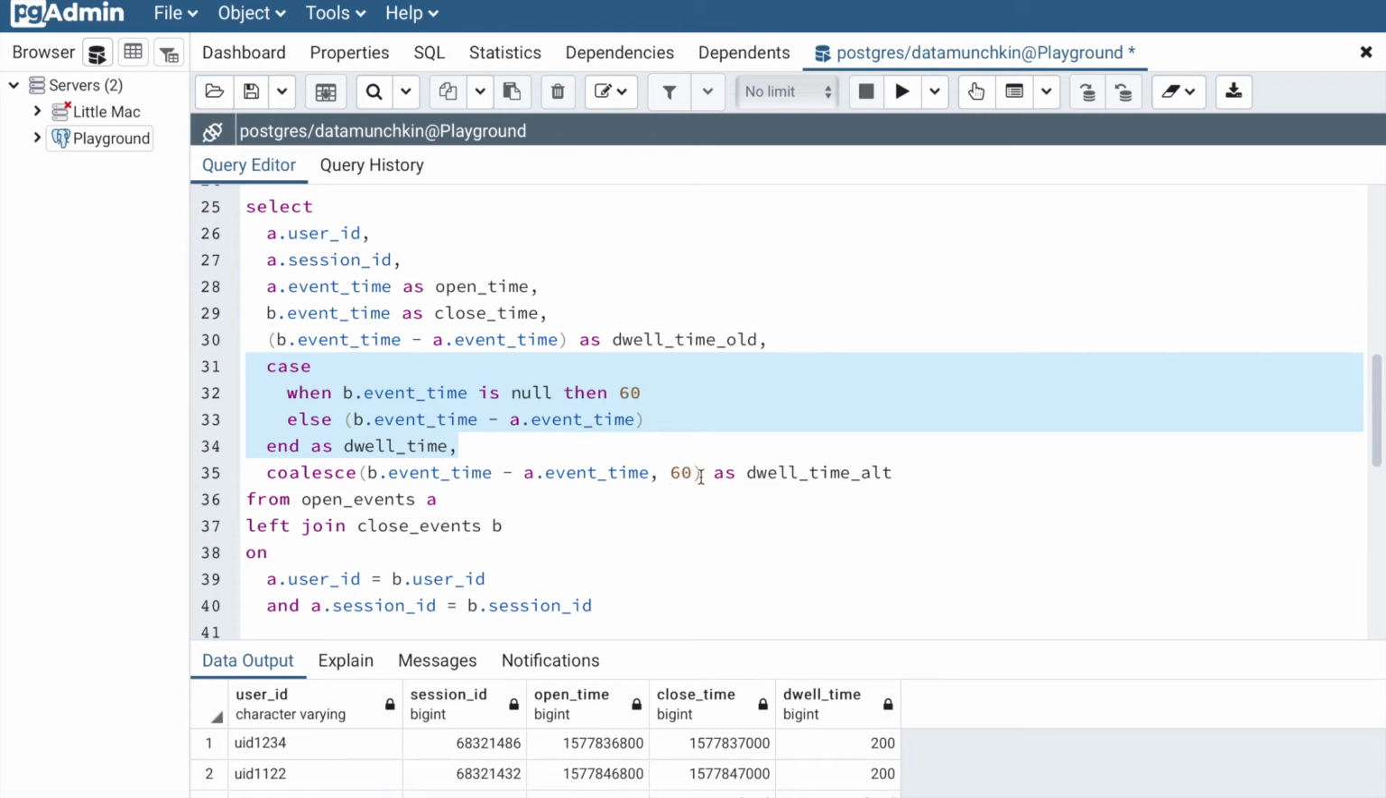A more compact way to write the same thing in SQL is to use the coalesce function. The coalesce function takes two arguments and it returns the first non-null value that it encounters. So in this case, the first argument that we give to the coalesce function is the b.event time minus the a.event time. And whenever this would become null, such as for the third case here, we would ask it to use the second value. And in this case, it's a constant, right? So whenever we get a null value from this dwell time calculation, we're just going to put a 60 over there.